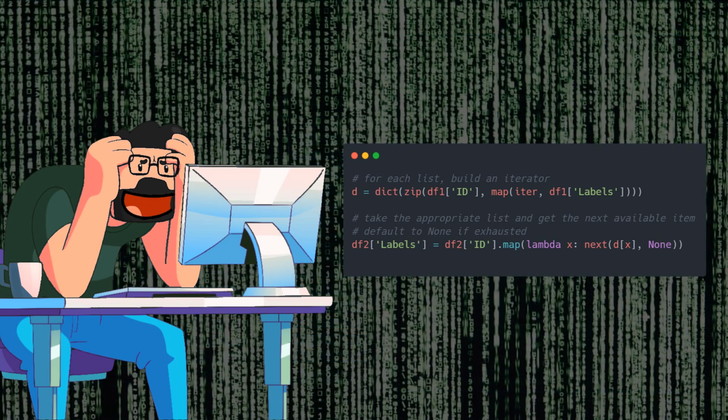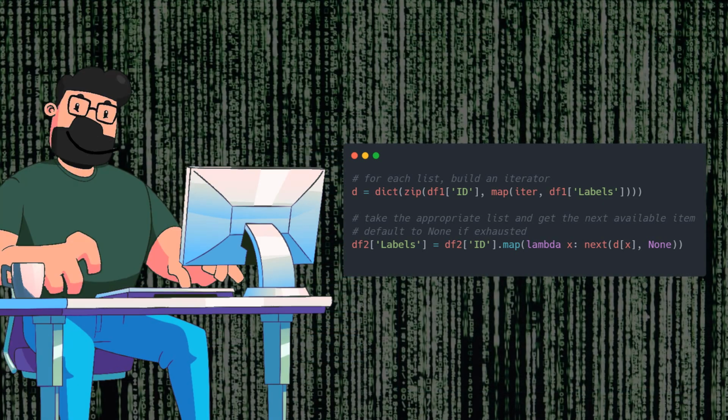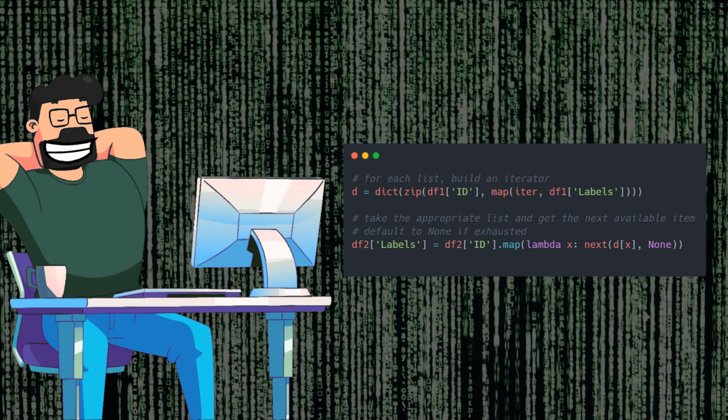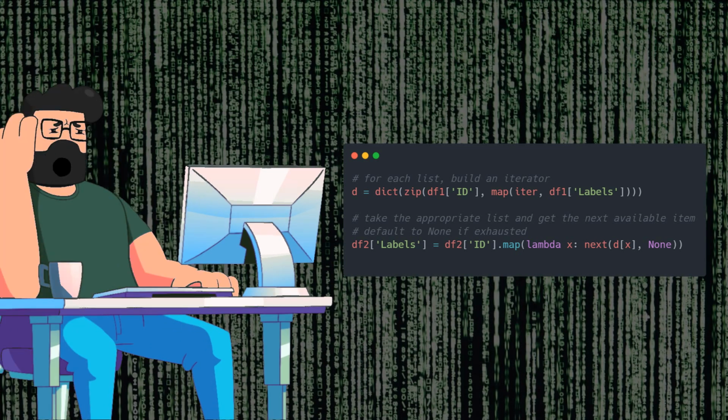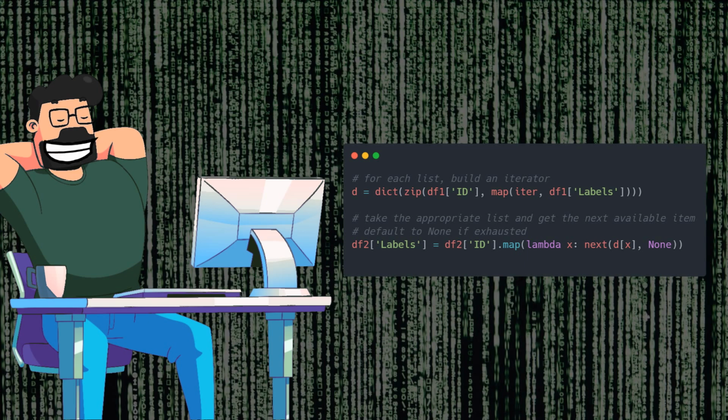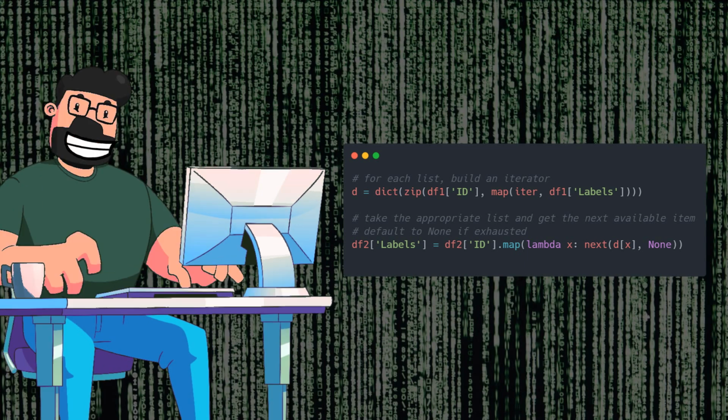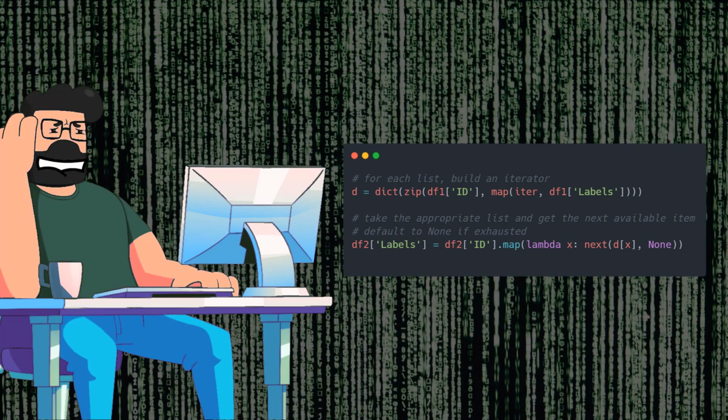Moving on to an alternative approach within the solution, we explore using iterators, mapping functions, and clever list comprehension techniques. By creating iterators for each list in df1 and mapping the next available items accordingly, we achieve a similar outcome with a different implementation. This method provides a Pythonic way to tackle the problem, showcasing the versatility of pandas and Python in handling complex data operations.